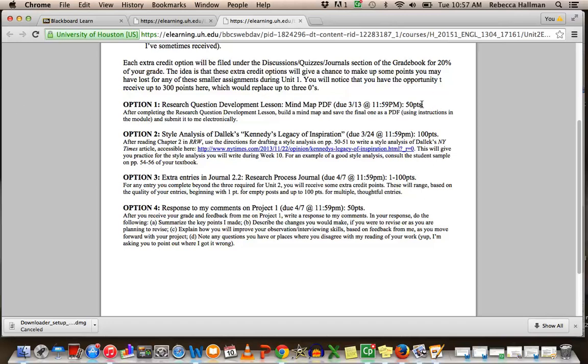And I just want to let you know about this one that's coming up. It's attached to the library lesson that you're completing for Friday, and it's a mind map PDF. It looks like it'd be pretty easy to do. That's one option. Another is a style analysis of a New York Times op-ed piece. Another is extra entries in your research process journal. And then finally, you'll have the option of responding to my comments and either planning for or thinking through revision. So here you can see the option, the name, the due date, and the number of points you could receive.